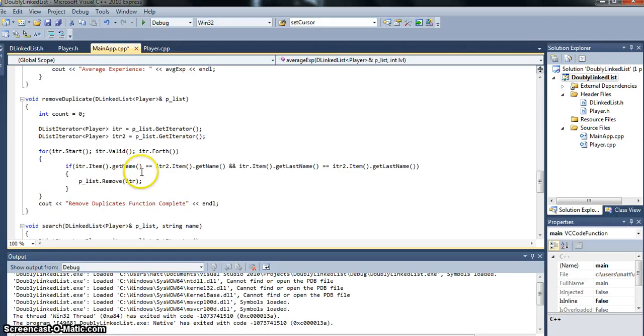The remove duplicate function currently does not work to its full potential. It will, however, remove one single copy of a value. It creates two iterators and then iterates through the loop, checking whether iterator 1 and iterator 2's name and last names match. This can cause problems though, because if they're too close together, it will find itself and try to remove itself twice, which causes an error.